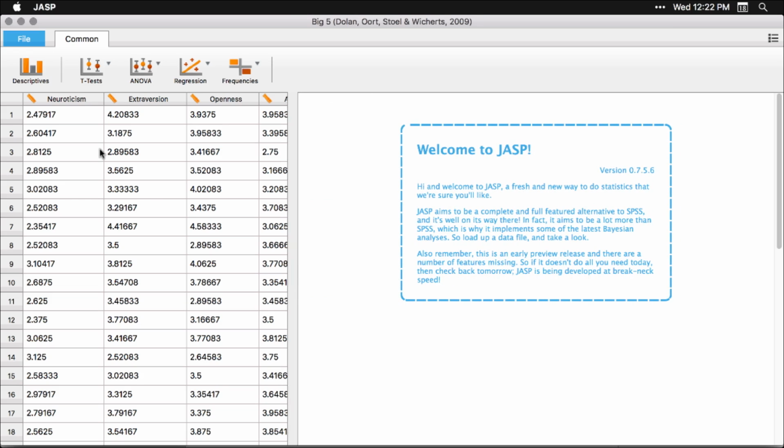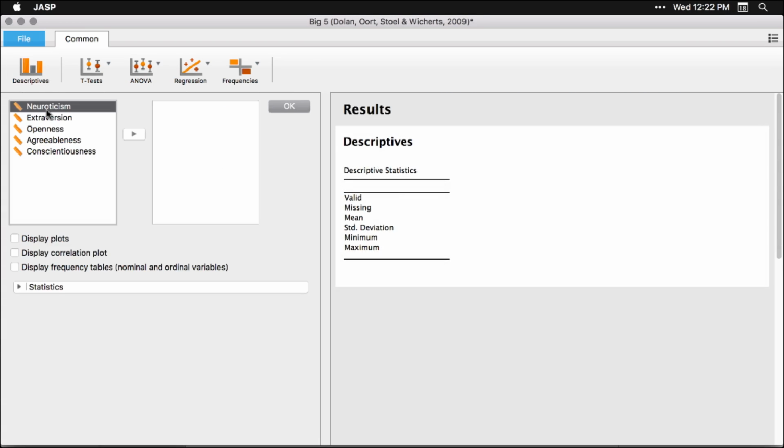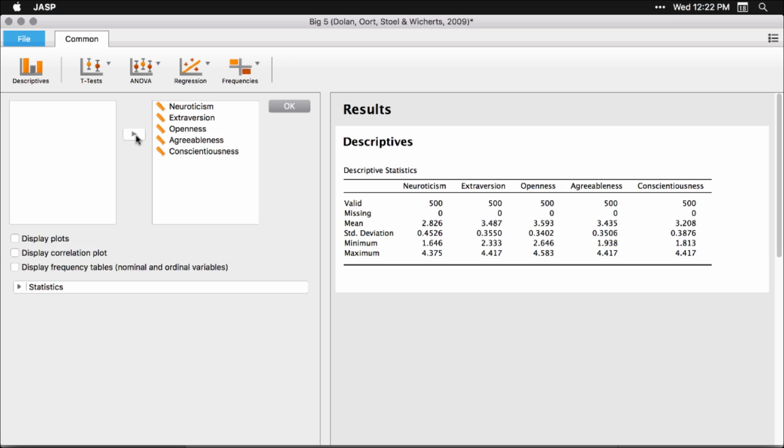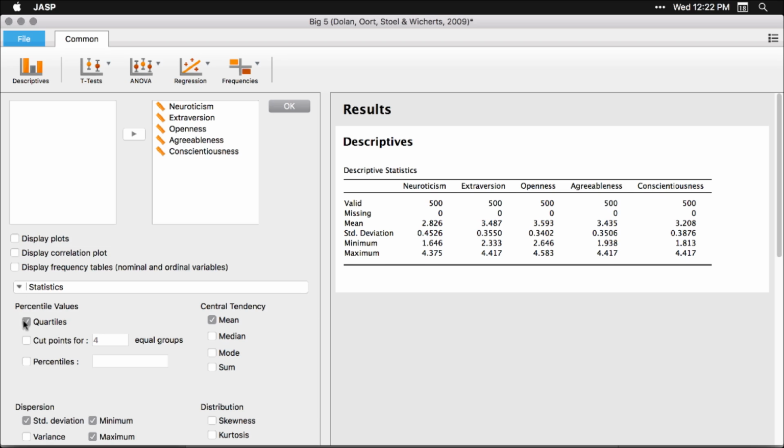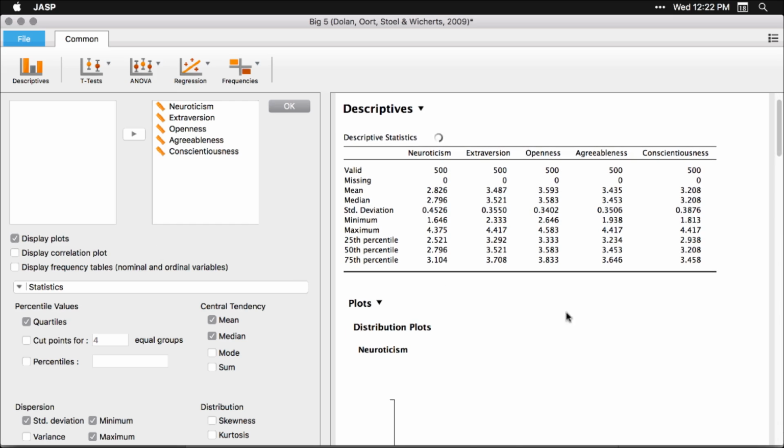Say, for instance, we want to get descriptives. We can pick a few variables. Now, if you're familiar with SPSS, the layout feels very much the same and the output looks a lot the same. All I have to do is select what I want and it immediately pops up over here. And then I can choose additional statistics. I can get quartiles. I can get the median. And you can choose plots. Let's get some plots. All I do is click on it and they show up. And that's a really beautiful thing.